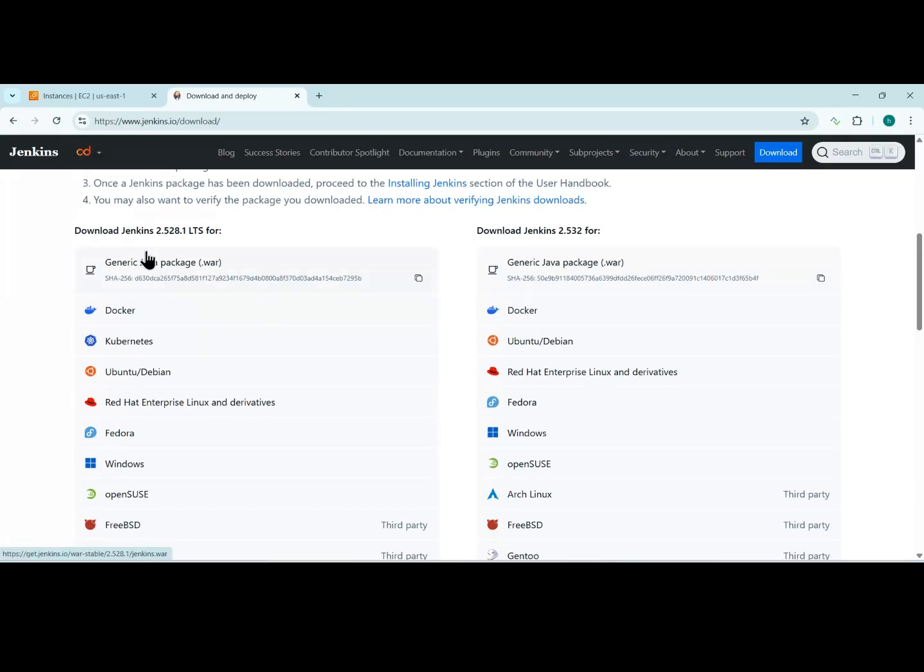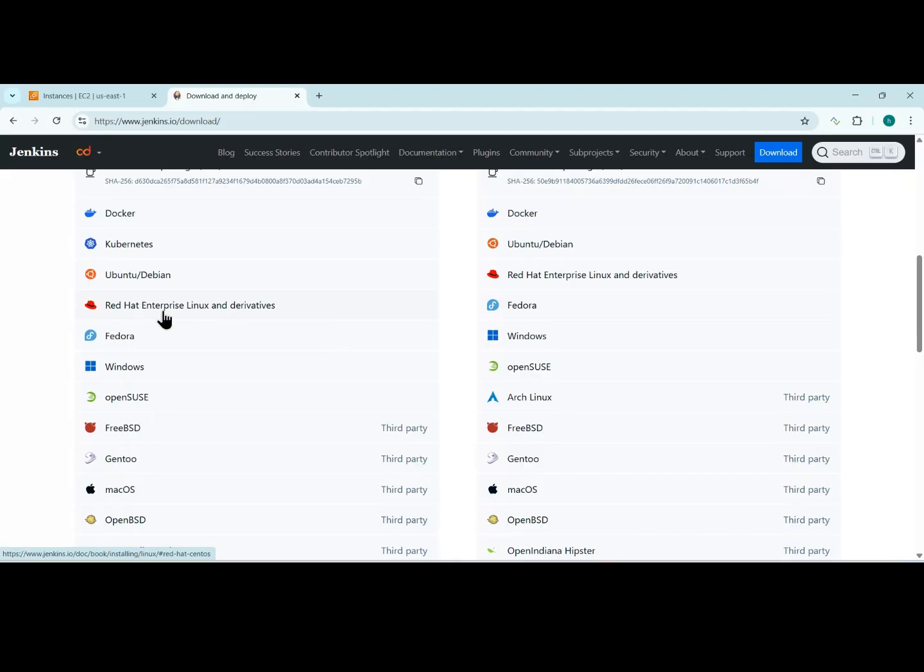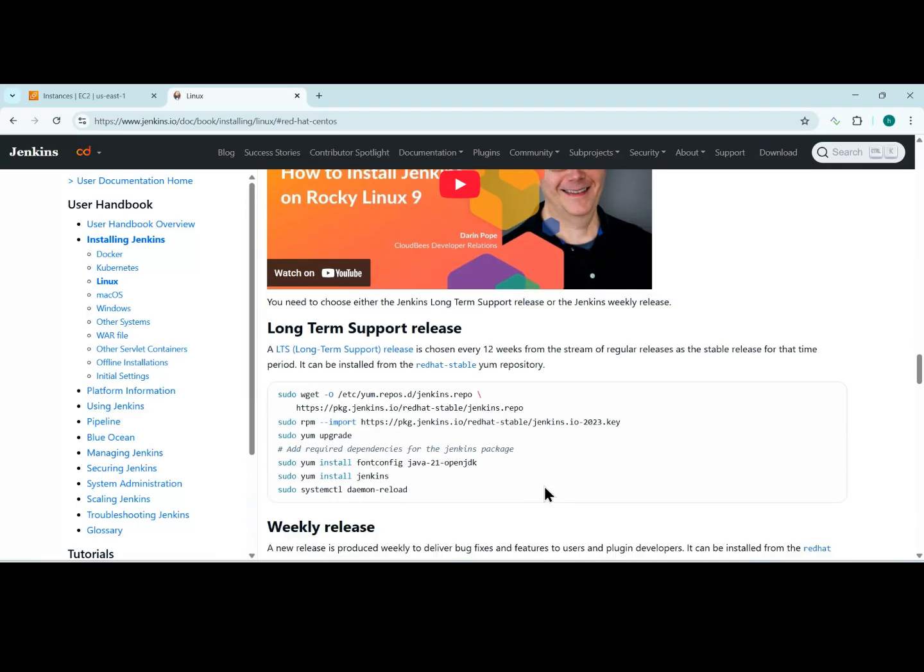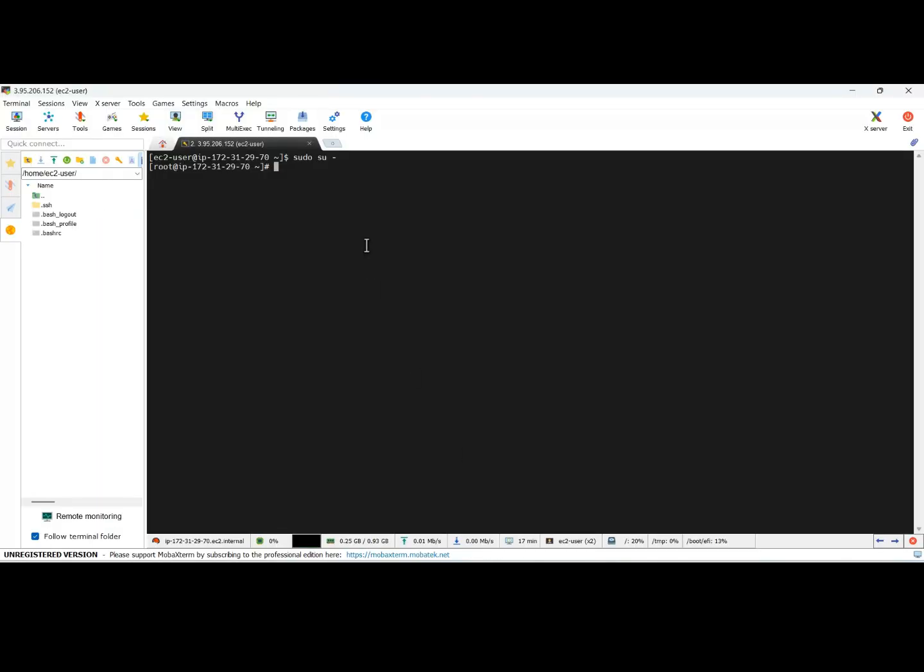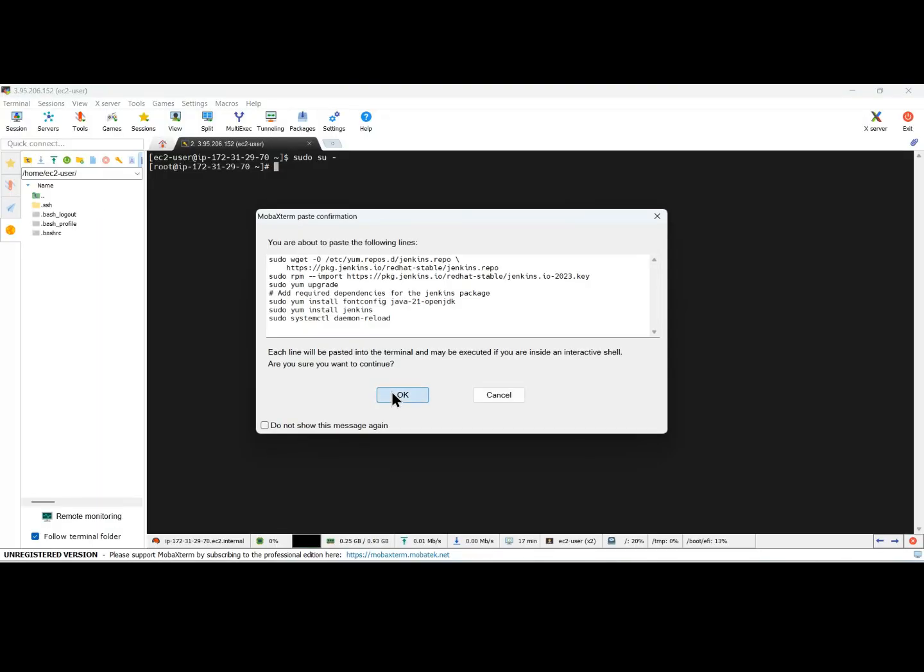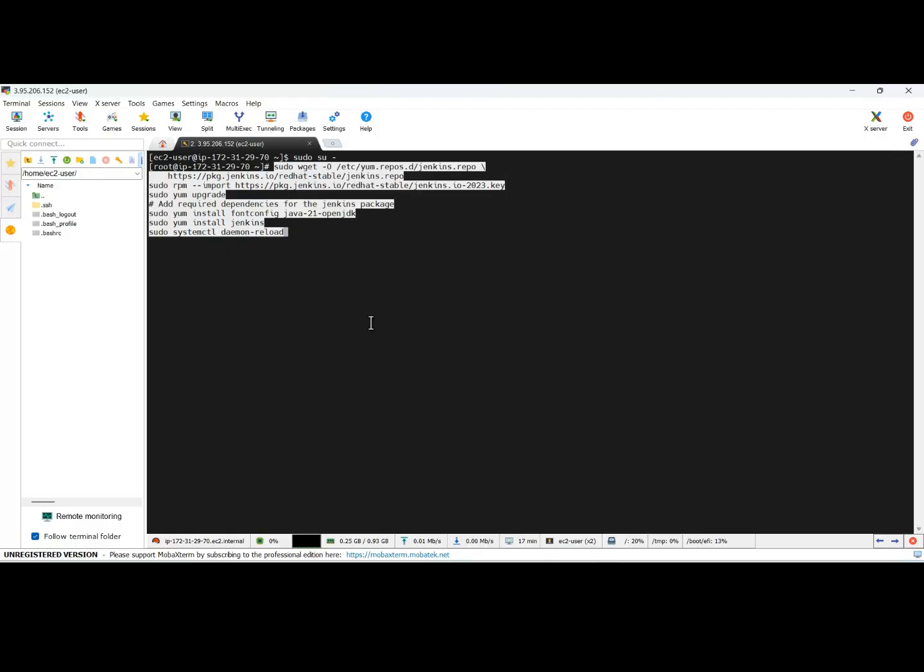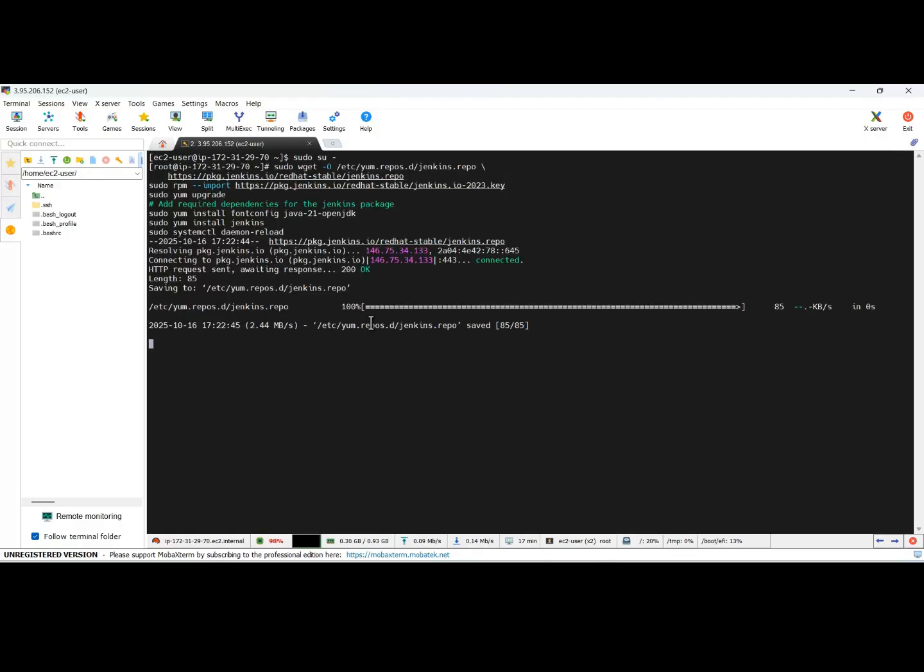In this, there are two types, one is LTS and another is not LTS. You need to go to the LTS latest version. Go to Red Hat Enterprise Linux and derivatives. In this, there are some commands on how to install. You need to select the long-term support release. Now just copy it and come to the MobXterm. Just paste this command. After pasting, it will install the Jenkins.